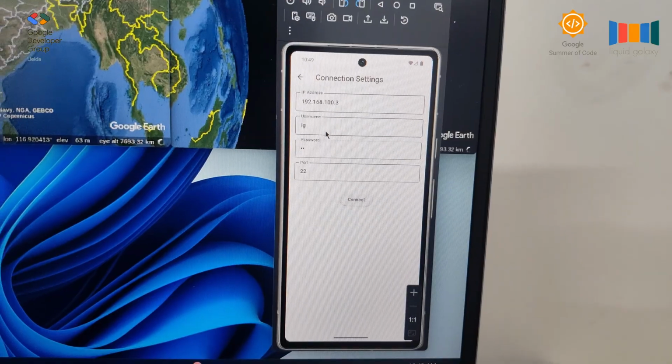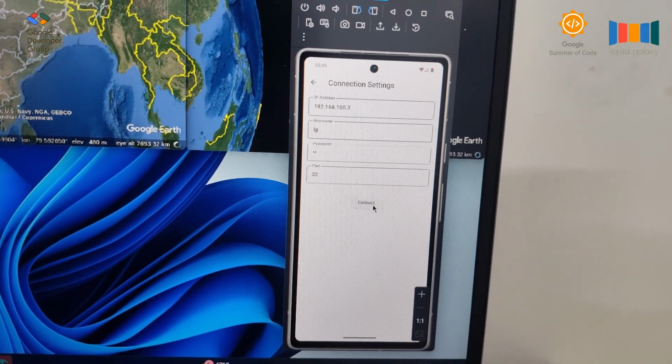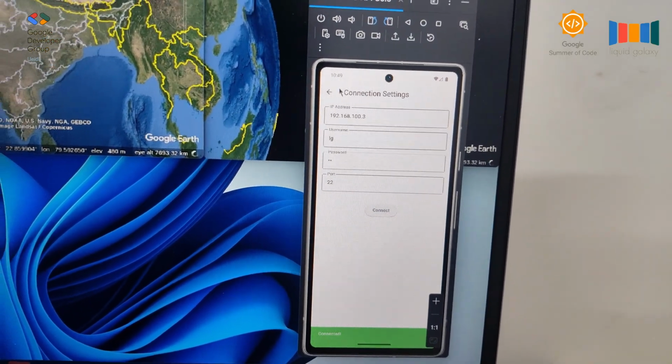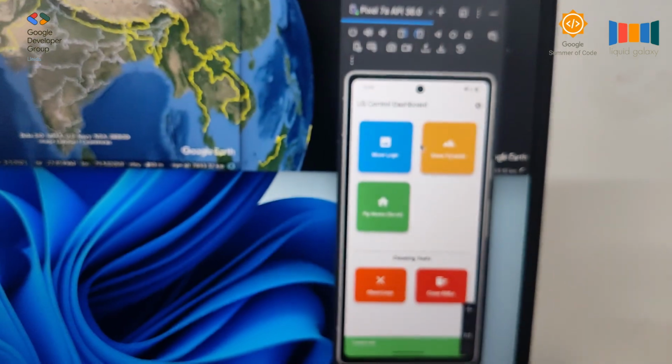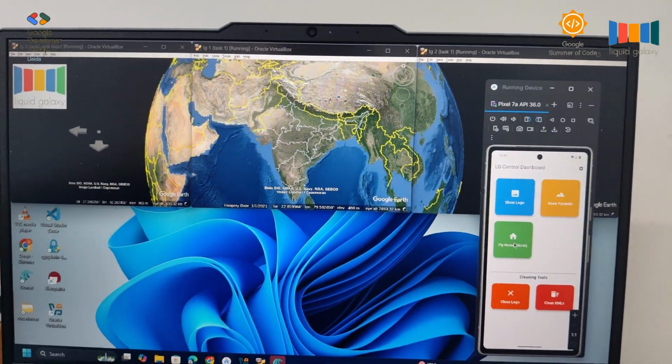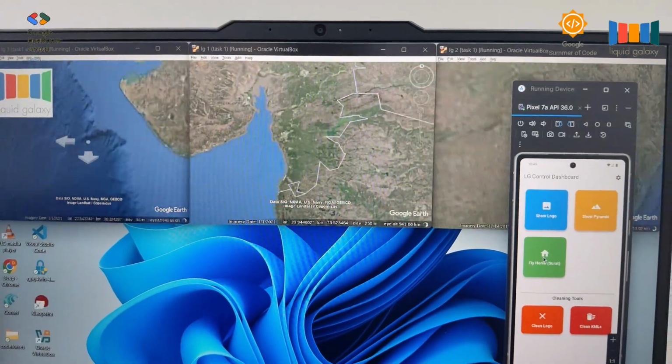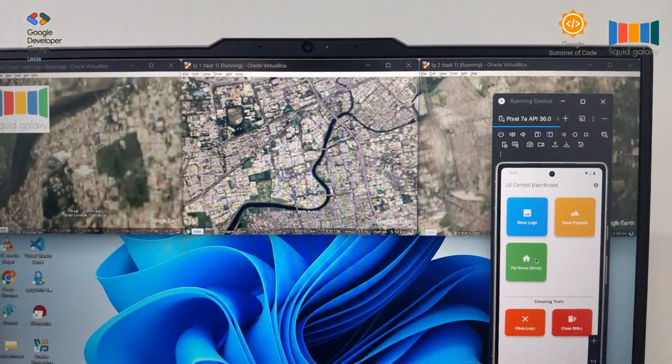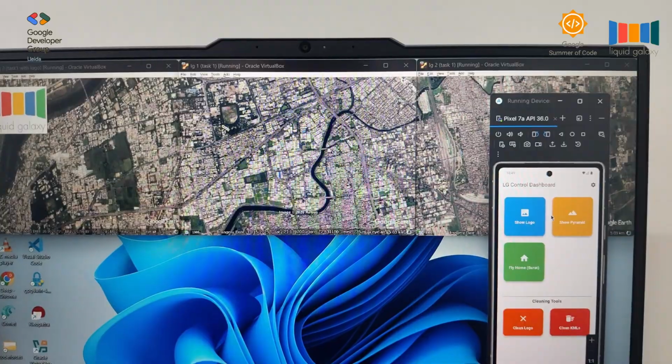This is my IP, username, password and port. Let's just connect to it real quick. Yeah, that connected. So let me just show you the fly to home feature, which takes us to my home, Surat, and yeah, we arrived at Surat.